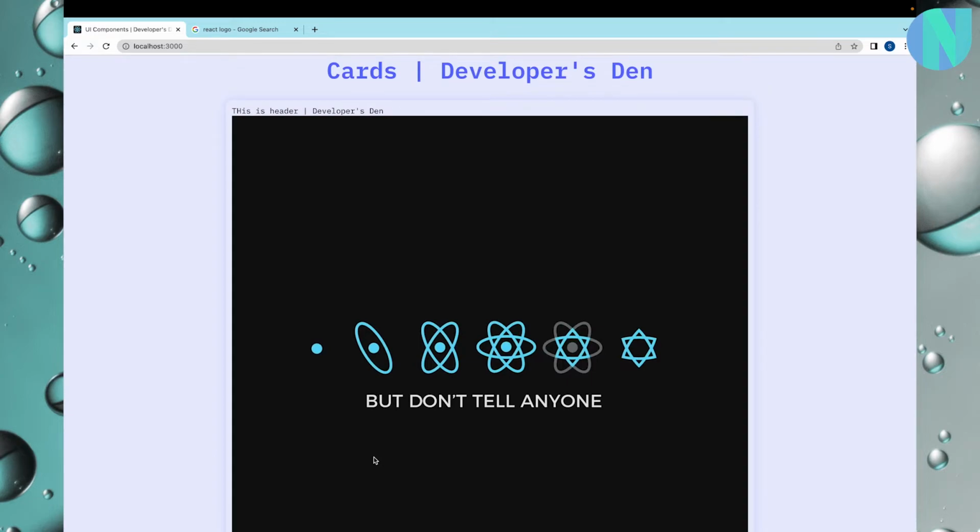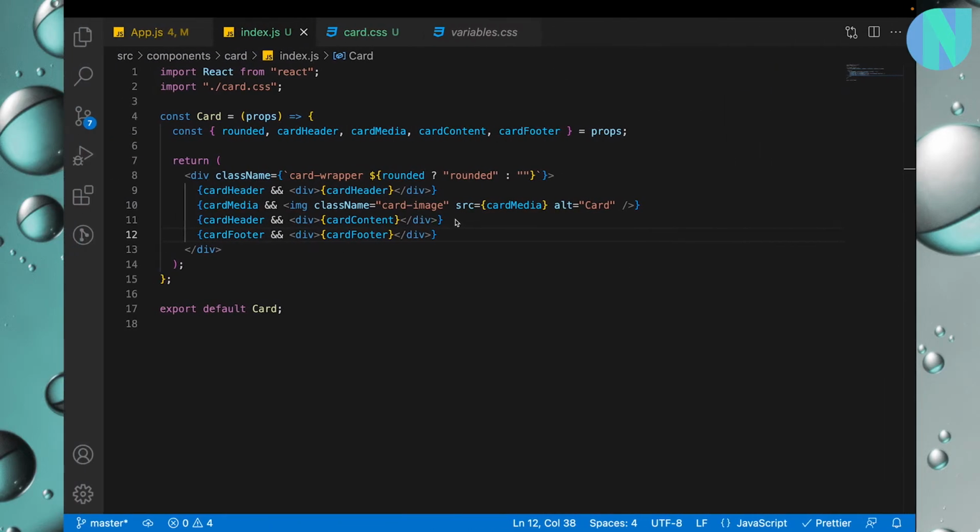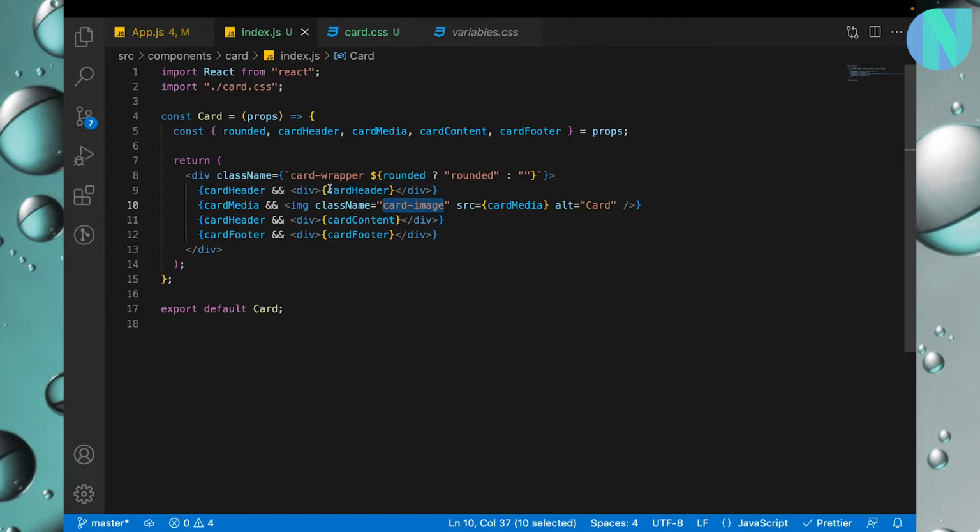So now what we have to do is just style all of this. As I told you, the styling will be done at the parent level, except for this image that we have. So I'll copy this card image and also all these wrappers, and I'll give class names to all these wrappers. This will be card header, this will be card content, and finally this will be card footer: card header, content, image, and footer. So these are the class names that we have.